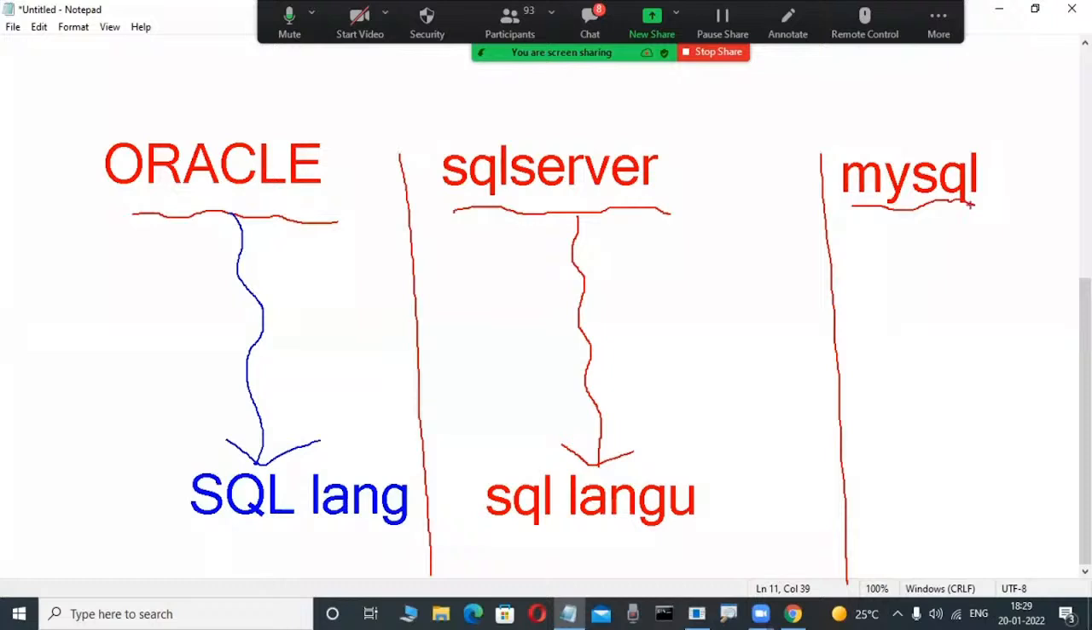If they want to operate this MySQL database product, which is open source, some employees in my company use SQL as the language. So SQL is there as a universal language.